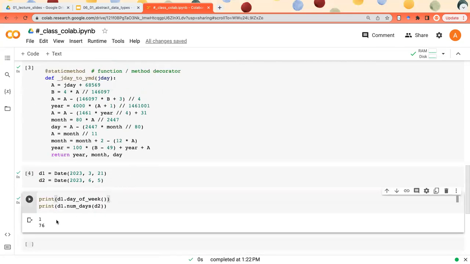And day of week is 1 because today is Tuesday. Tuesday is 1, that is correct, right? And the number of days between D2 and D1 is 76, okay? Therefore, up to this point, we have seen how we define an abstract data type and implement our own data structure.